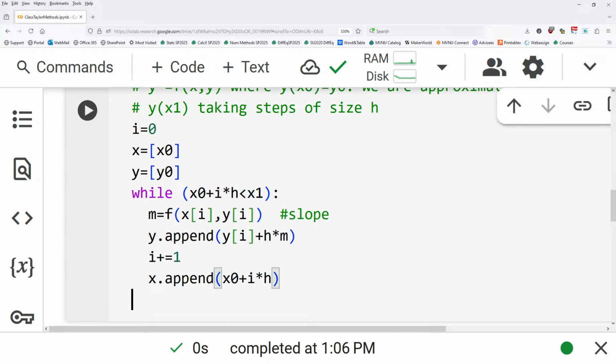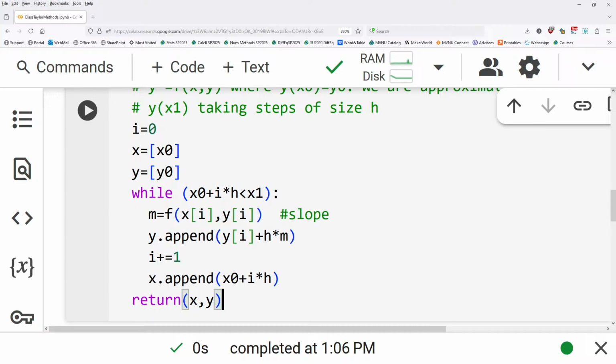Okay, almost done. Well, actually, we are done. So now we're going to return x and y, and that's it.